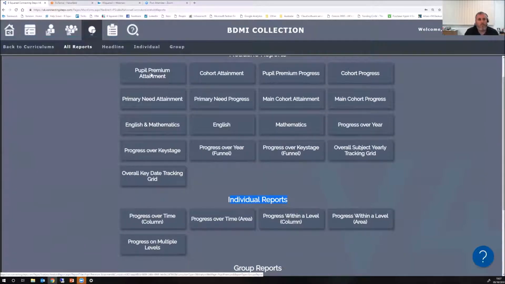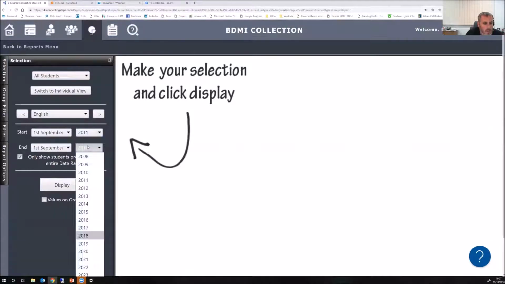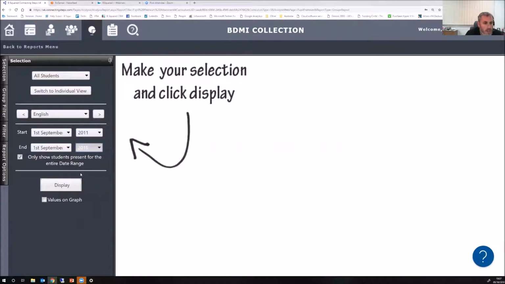So what I'll do, I'll run the Pupil Premium Attainment report so you can see how this works. So as I've already got the Pupil Premium selected, I leave this as all students. I choose my area. So as we're doing the headline reports, it's the overall English. I then choose my time frame. And as I'm using historic data, I'll just get that chugging away.